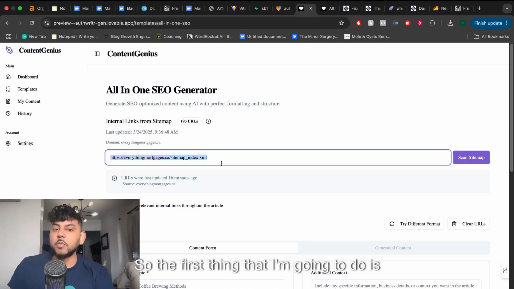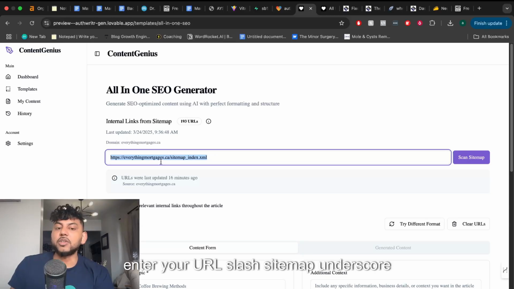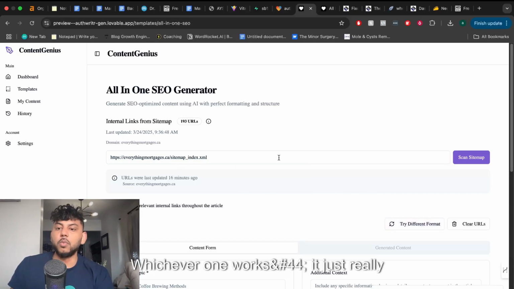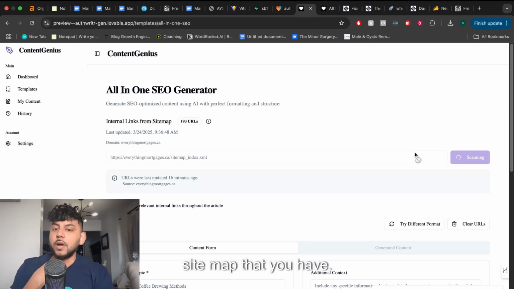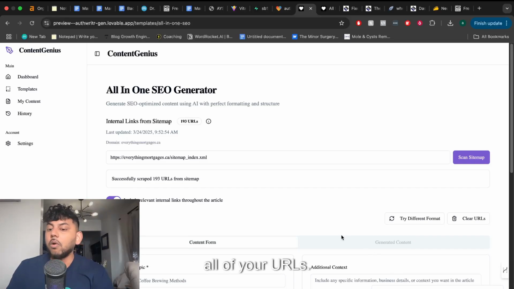So the first thing that I'm going to do is I'm actually going to scrape my sitemap. So in order to get your sitemap, just enter your URL /sitemap_index.xml or sitemap.xml after your URL. Whichever one works, it just really depends on the type of sitemap that you have. So once you click scan, as you can see here, it's going to successfully scan all of your URLs.